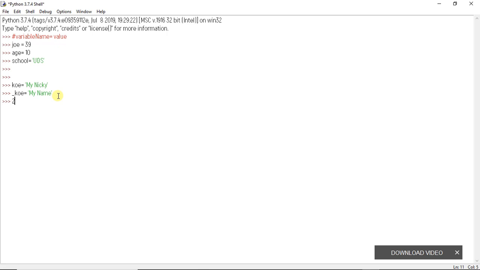But you cannot start a variable name with a number. For instance, 1Joe is equal to 28 gives a syntax error, because in Python you cannot start a variable name using a number. You also cannot start with a symbol. Let's say you start with an ampersand sign: &Joe is equal to. It also gives a syntax error.